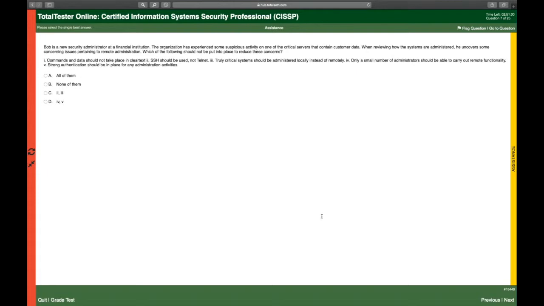If you're administering remotely, you want the commands to be encrypted. You don't want them to be in clear text. Number 2, SSH should be used, not telnet. Well, actually, I thought that was SSL. I was thinking SSL at first, but that should be true because that's like for Cisco. Yeah, maybe.